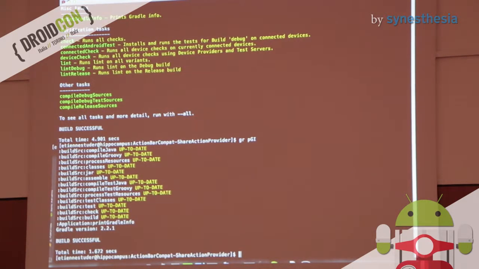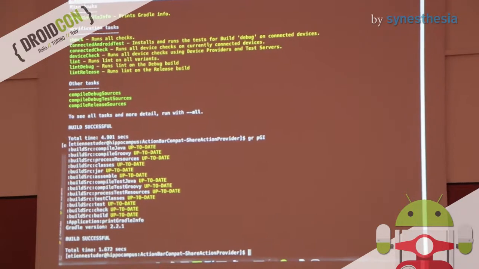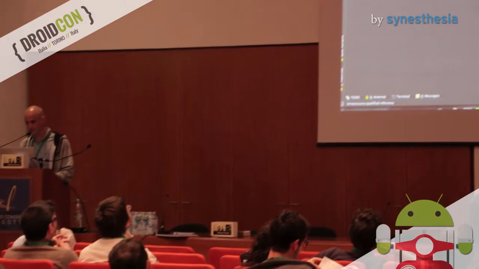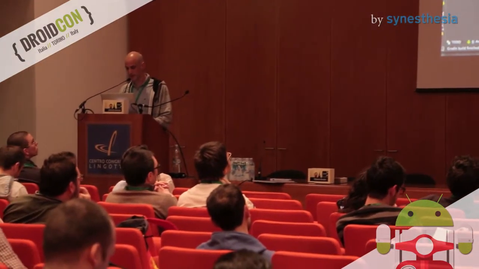I'm too lazy to type it all, and now it just prints Gradle version. Right. There's another way to get the Gradle version, but it's just to show you that you can go further with this, and I just want to briefly show it. Here, I commented it out.